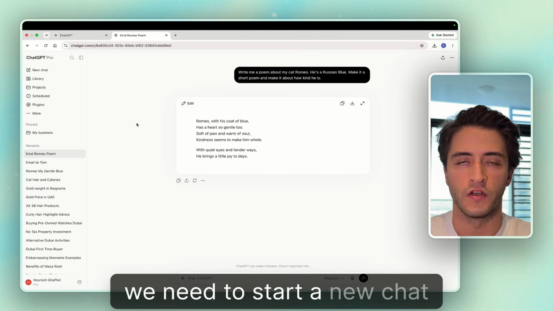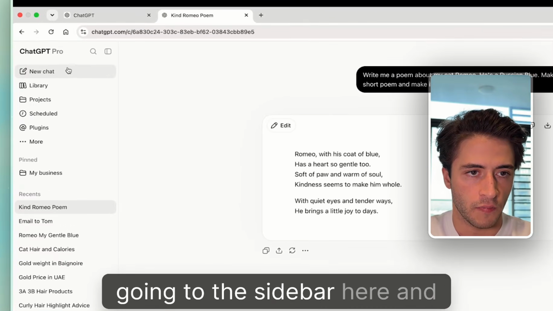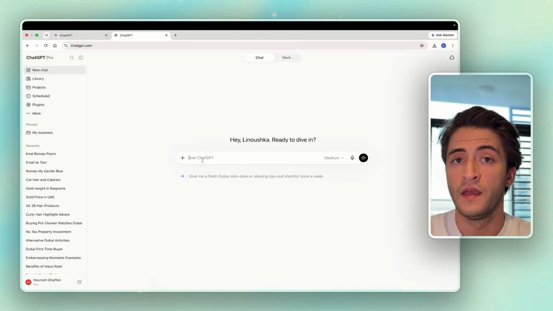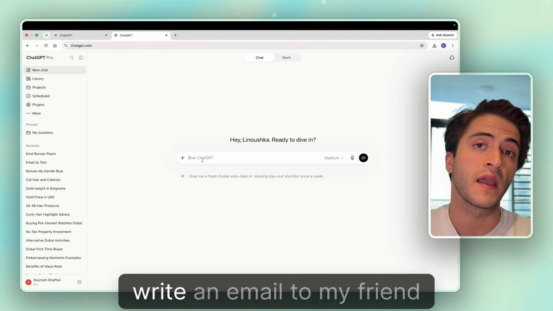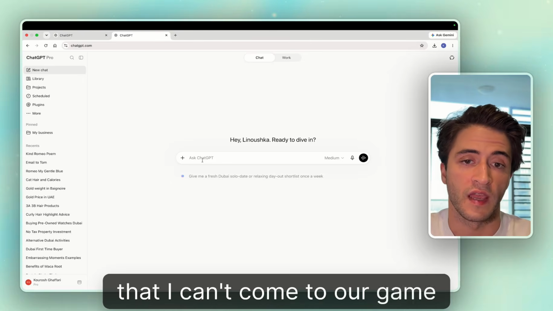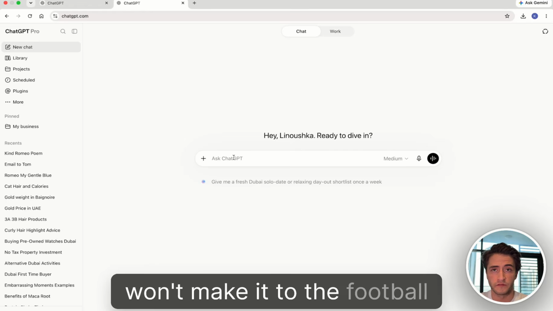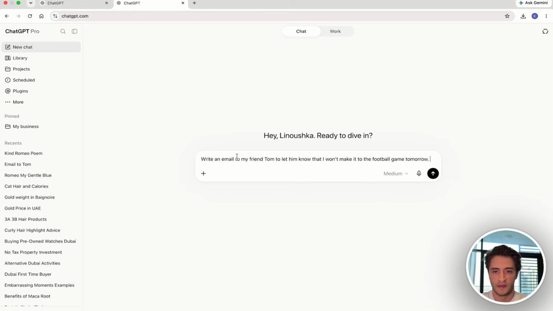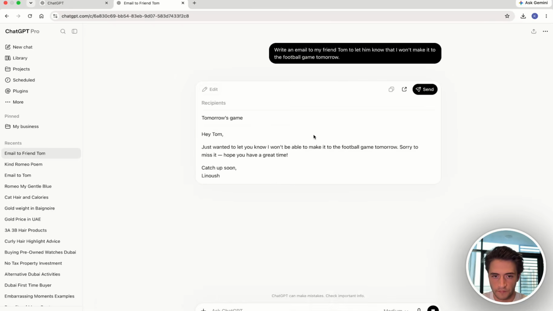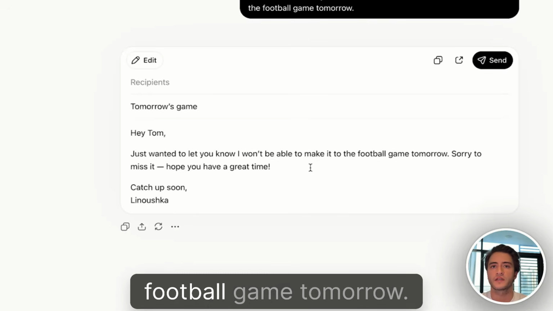We need to start a new chat with the AI. The way you can do that is by going to the sidebar here and you click on new chat. There we go, we're on a new chat. This time I'm gonna ask it to write an email to my friend Tom to tell him that I can't come to our game tomorrow. Write an email to my friend Tom to let him know that I won't make it to the football game tomorrow. All right, I click on enter, but you can also click on the arrow. And then there we go. We have the email. Hey, Tom, blah, blah, blah. I won't make it to the football game tomorrow.